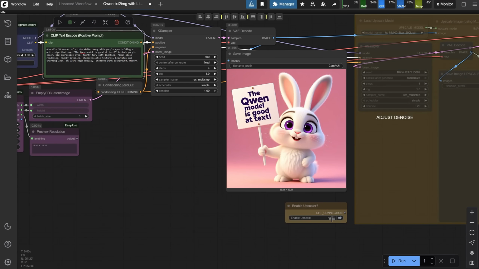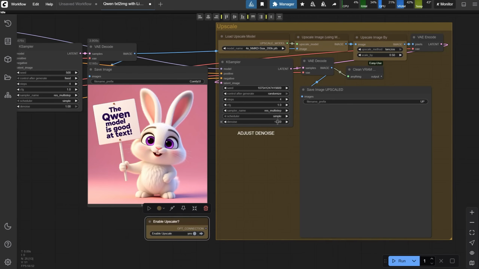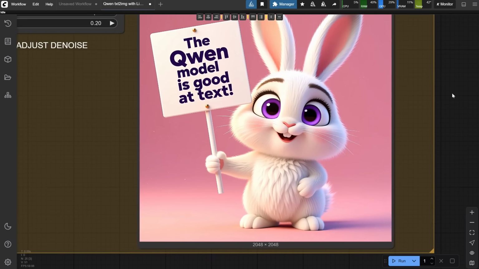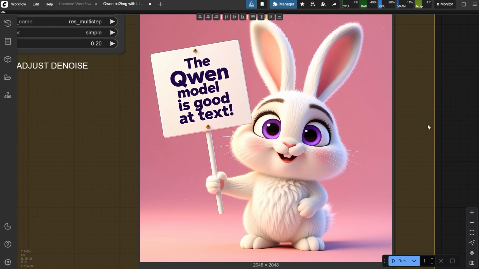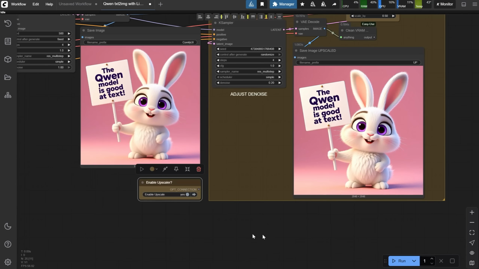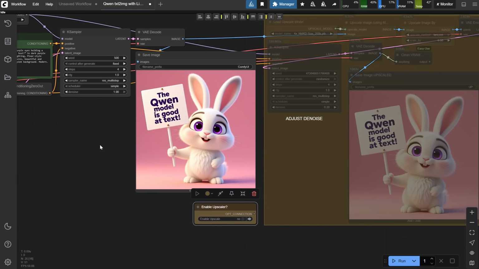If you want a bigger image, you can enable the upscaler and run the workflow again. It will upscale the same image because the seed is fixed, so if you want to generate a new one, you need to change the seed manually. The upscaled version is also fine, but if your video card is powerful enough, you can get away without using the upscaler. Let's do some tests with a photo of a burger.